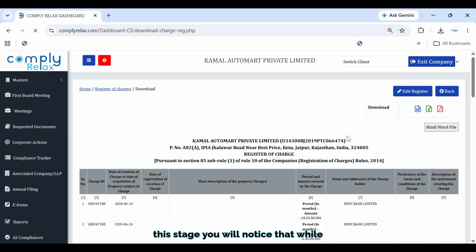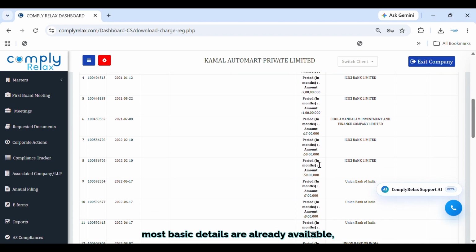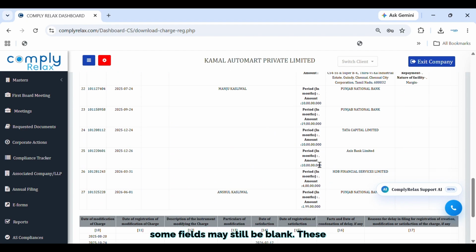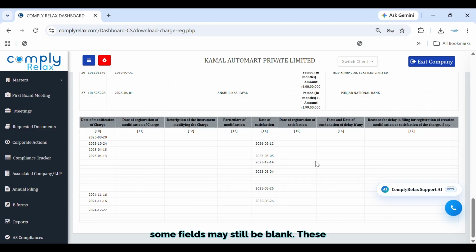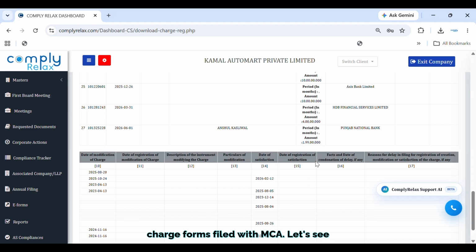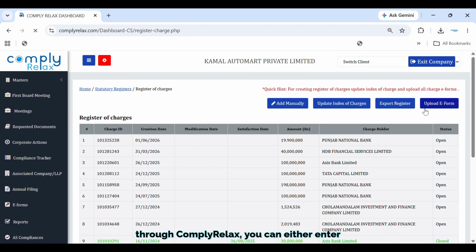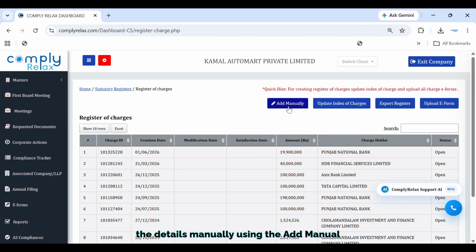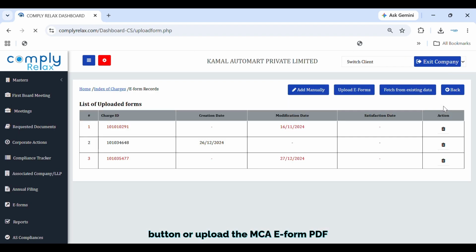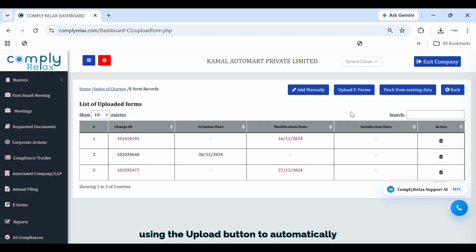At this stage, you'll notice that while most basic details are already available, some fields may still be blank. These fields are generally populated from the charge forms filed with MCA. Let's see how to complete them. If your charge forms were not filed through Comply Relax, you can either enter the details manually using the Add Manual button or upload the MCA eForm PDF using the Upload eForm button to automatically populate the register of charges.